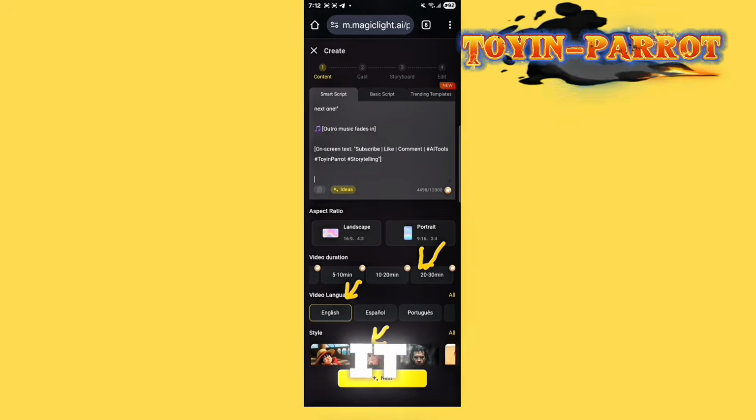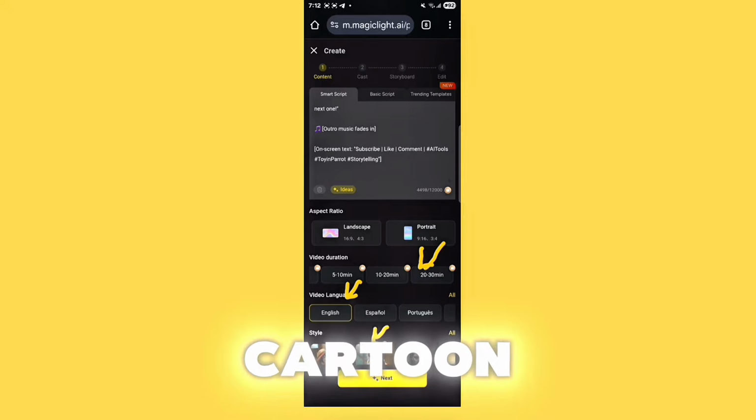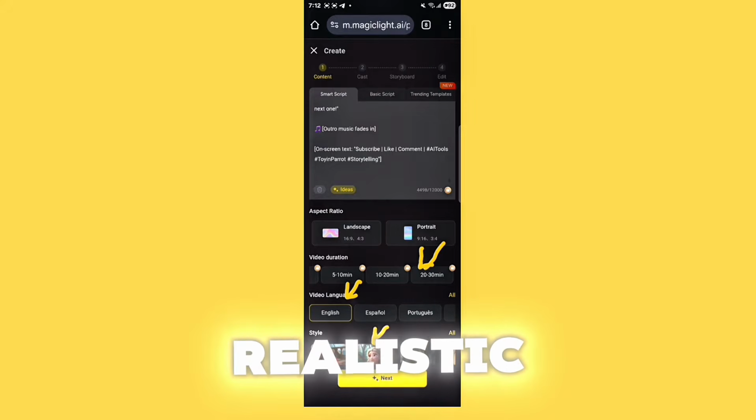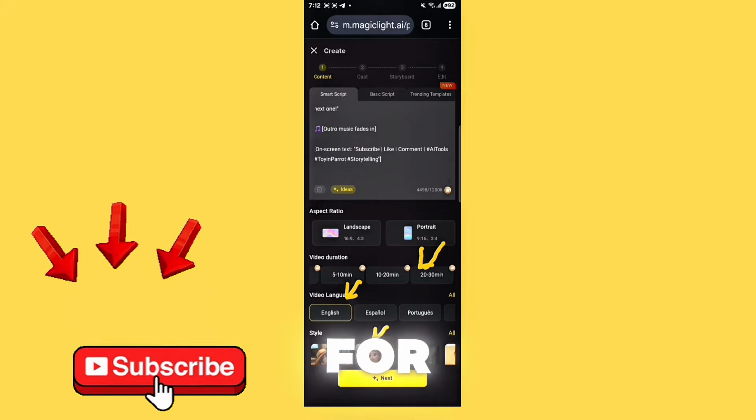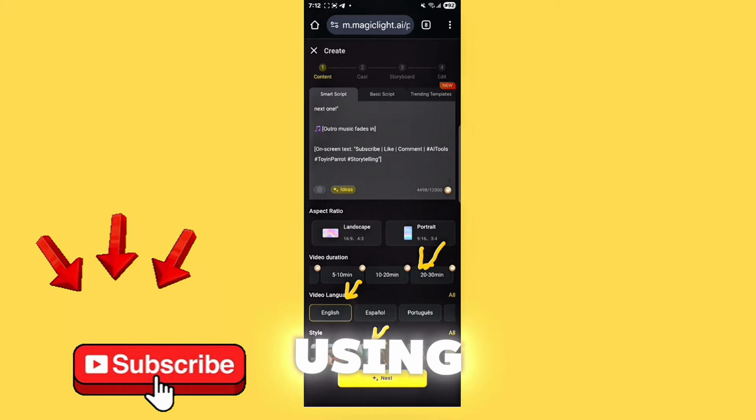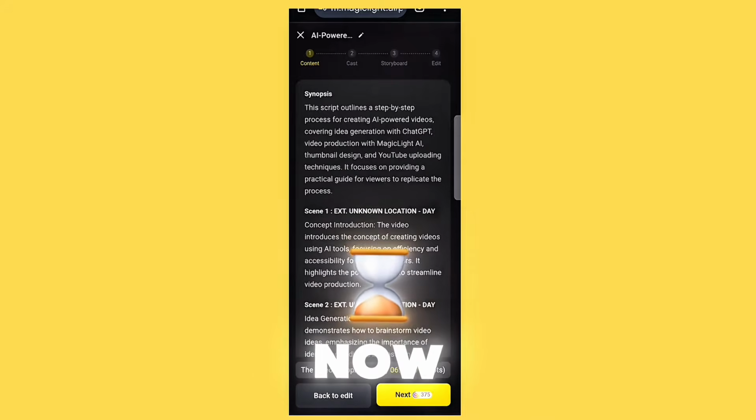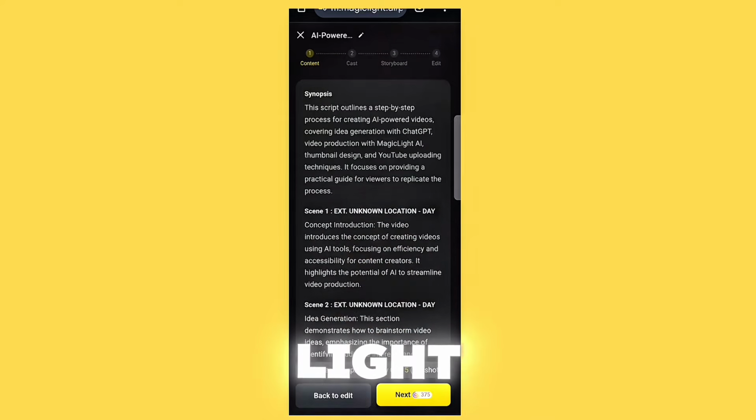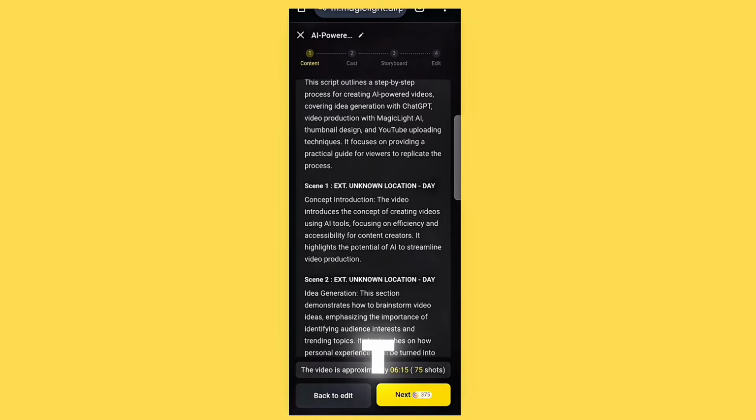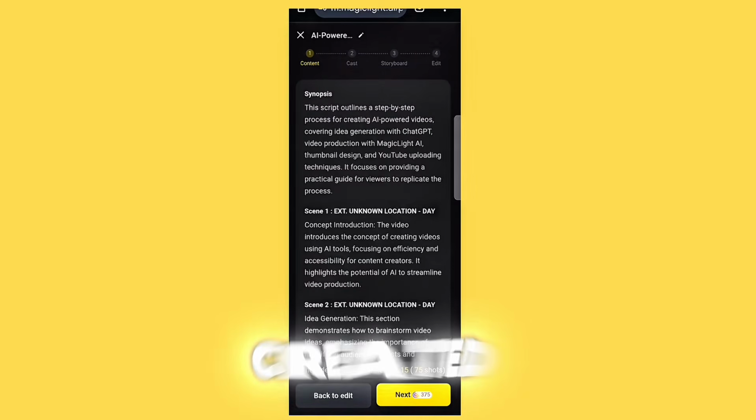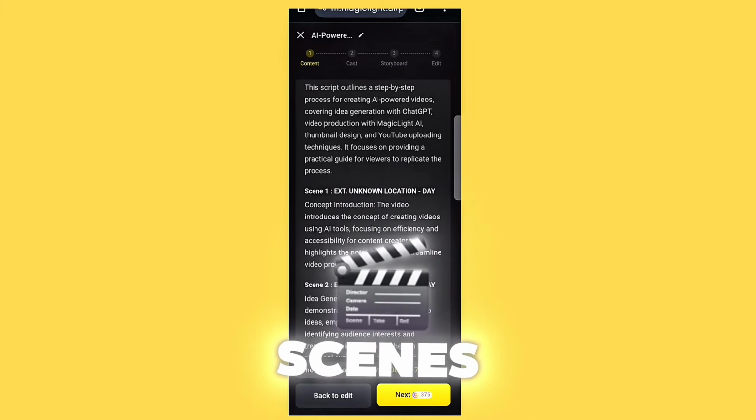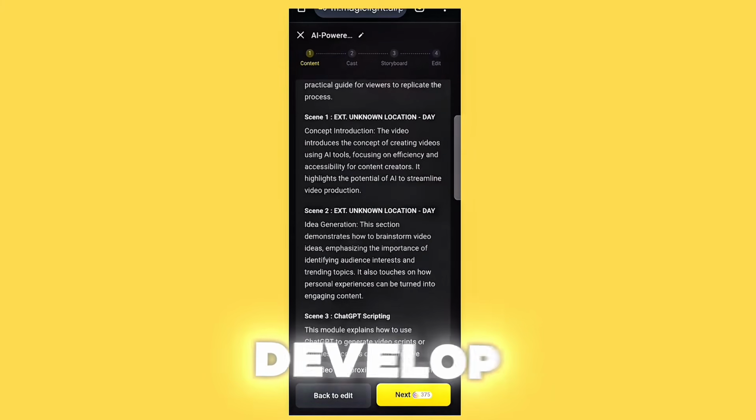Do you want it to be cartoon, epic? I usually use realistic or epic. For this tutorial, I am going to be using realistic. Once you've selected what you want, so now MagicLight has converted the prompt I took from ChatGPT and created scenes for me to develop.